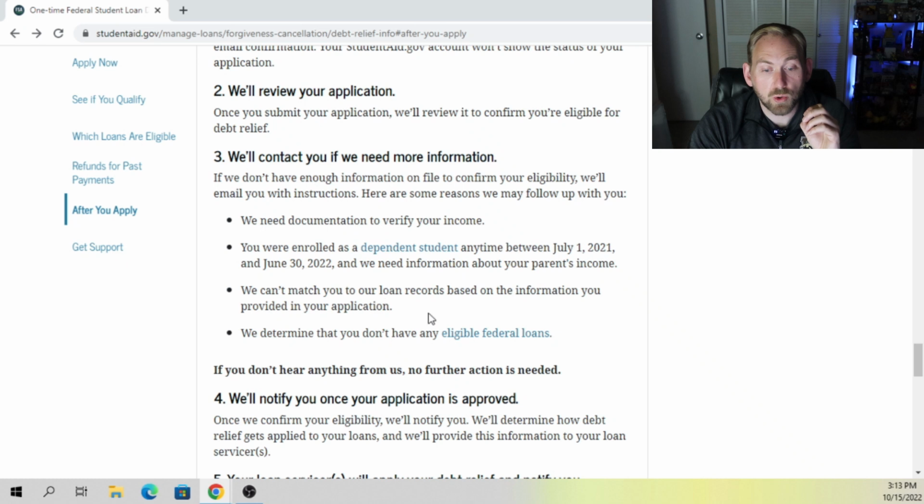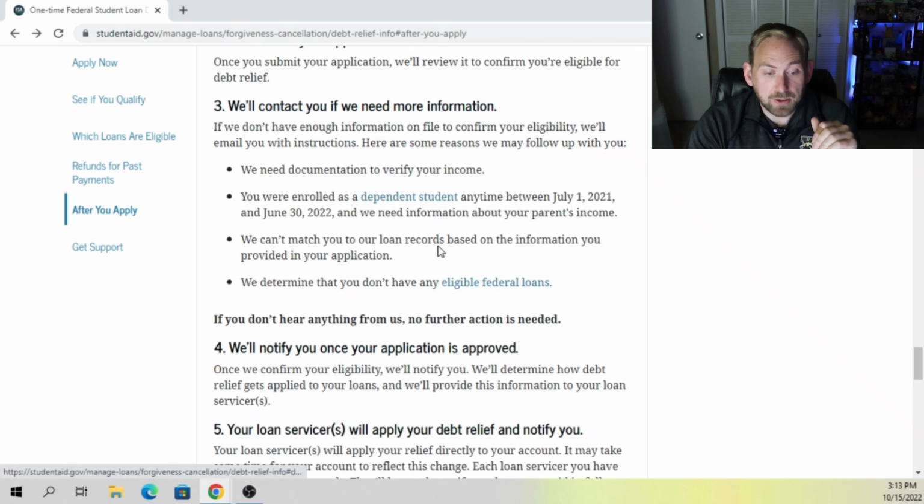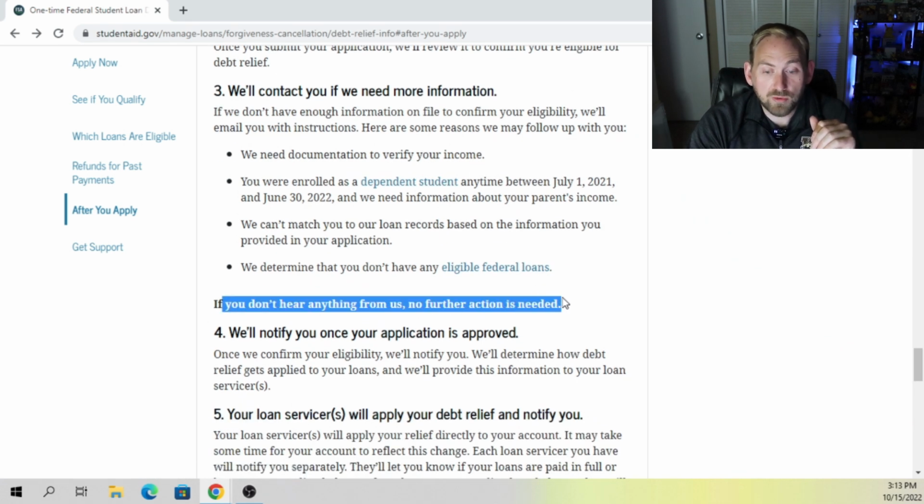We can't match you to our loan records based on the information you provided in your application. We determined that you don't have any eligible federal loans. So if you don't hear anything from us, no further action is needed. I love it. So in this case, no news is good news, and that's what you want. So go ahead, get this application in. If they need something from you, they'll reach out, they'll talk to you. Otherwise, just submit it and you're good to go.